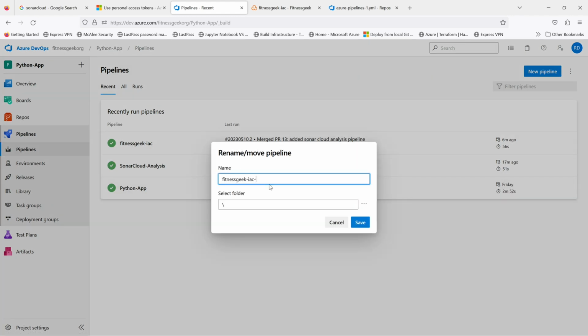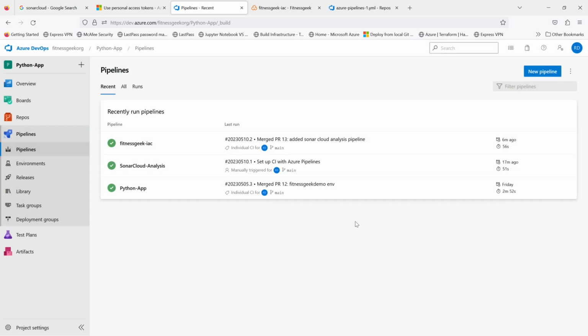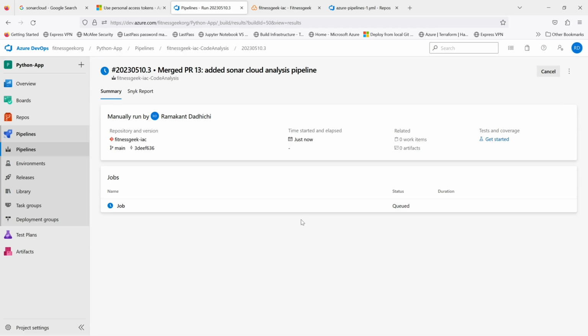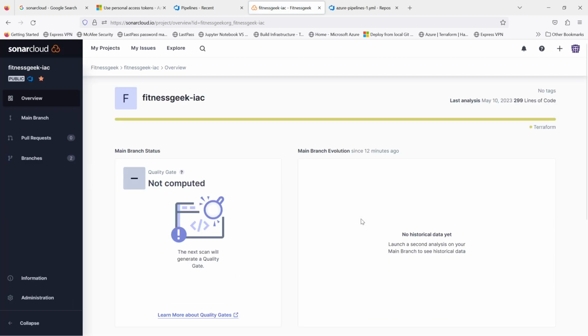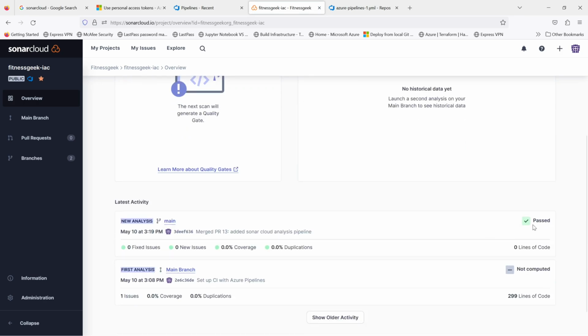Let's just change the pipeline name to something more sensible. Let's put it inside a folder. That's okay. Let's rerun this pipeline. That's completed successfully. Let's go back to SonarCloud and have a look at all the pipeline runs and what has happened so far. If I scroll down, if you see, there is a quality gate pass that we have seen, and these are the lines of code that was analyzed for the first time when we ran the pipeline for the first time. That's when the analysis was done. This was run on the PR.